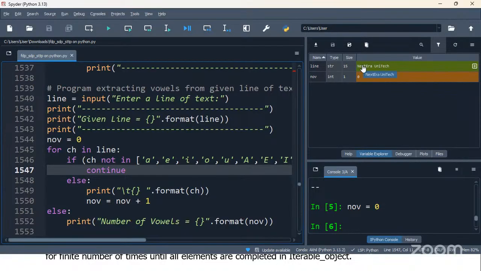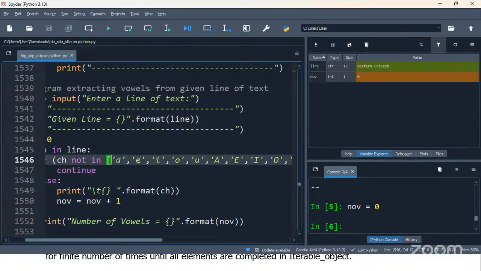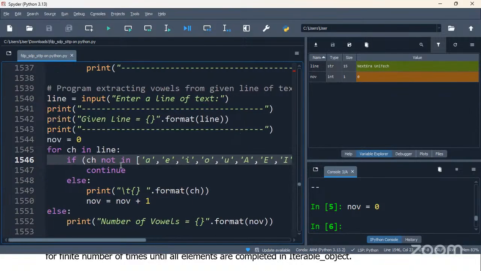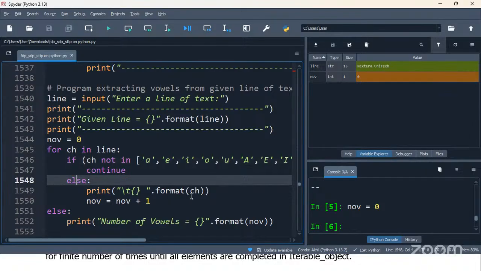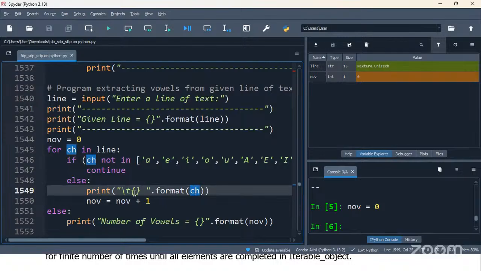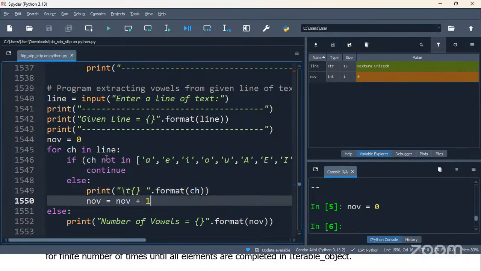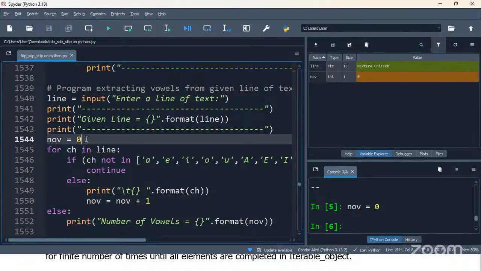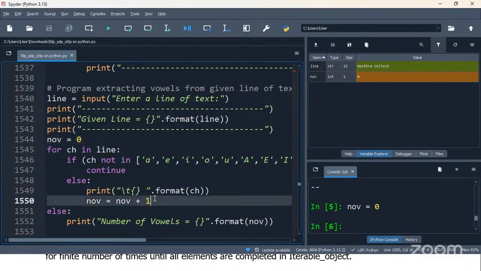CH takes E. Is E not in this list? Don't we have E in this list? We have E. E is in this list, right? So this condition is failing. As the condition fails, it comes to the else block and what is happening? It prints the character. Then the increment will also be done for the variable NOV. Number of ovals will be incremented by 1.